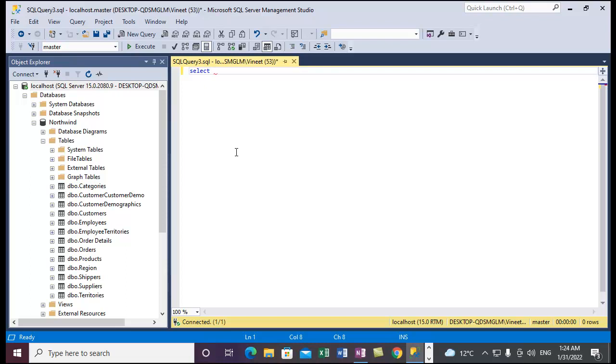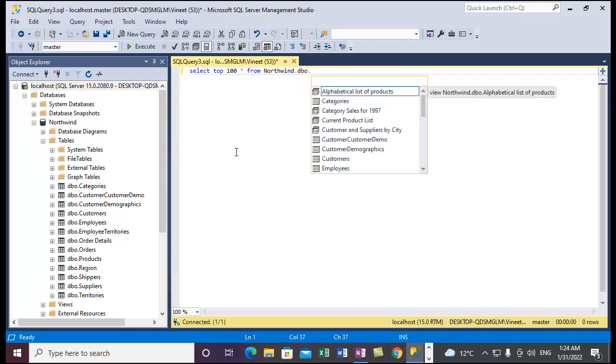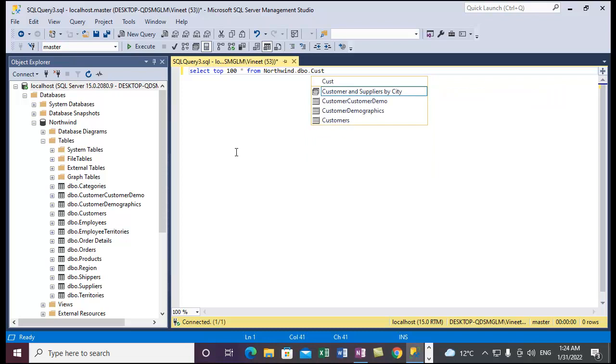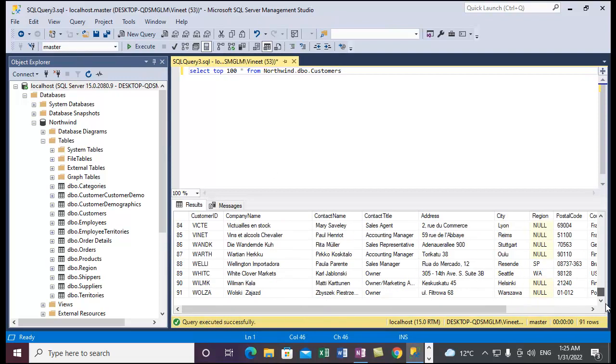For example, I'm selecting the top 100 rows from the customers table in the Northwind database. Then I need to specify the Northwind database, then the schema, which is dbo, and then the table name, which is customers. And I can execute the query to get the data for the first 100 customers.